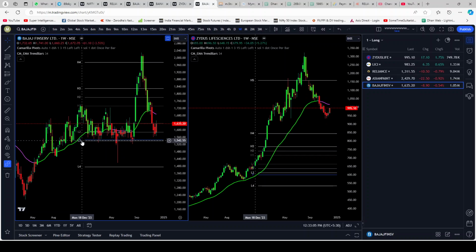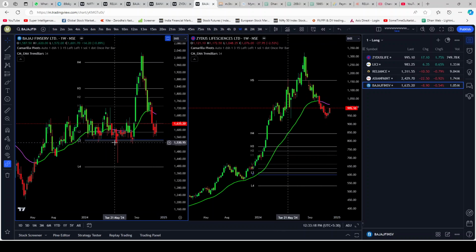Now it has been respecting this L3 support from last year December or Jan of this year, you can say, and almost the whole year has gone by where it has respected this L3 support. It's only gone below that once and quickly recovered. So basically this line over here of about 1541 is a very, very strong support for Bajaj Finserv, right?